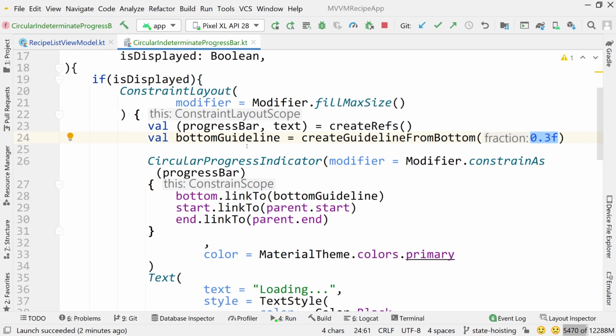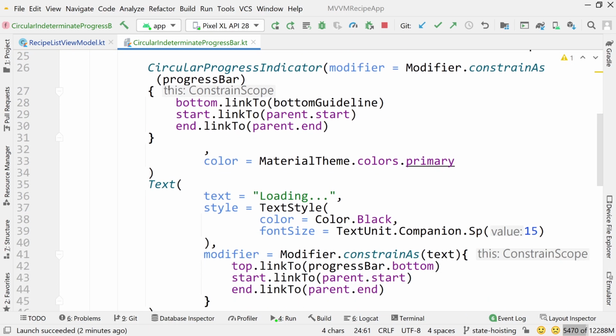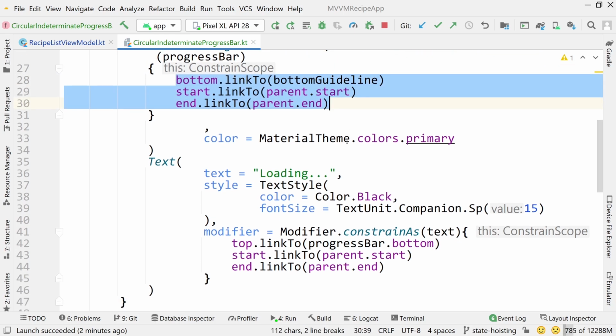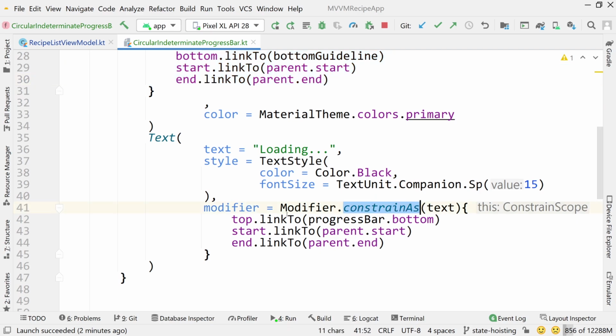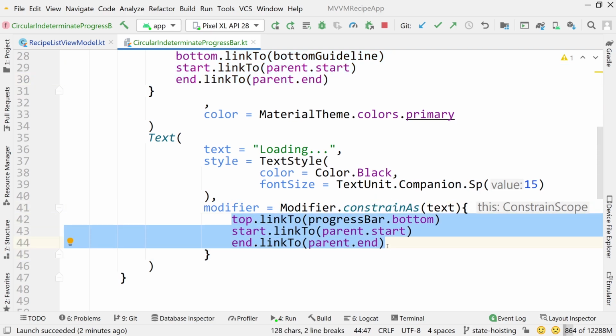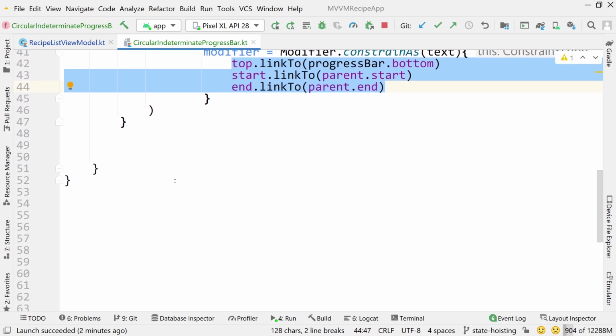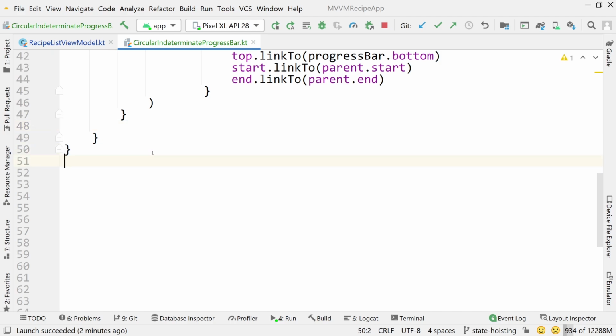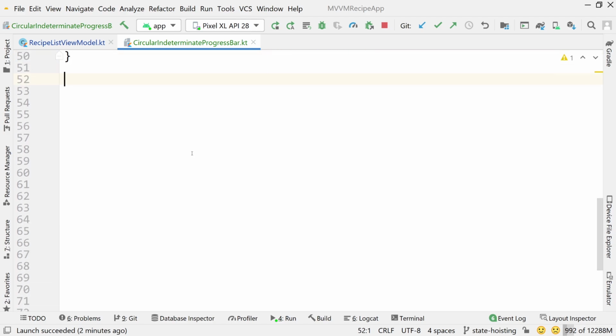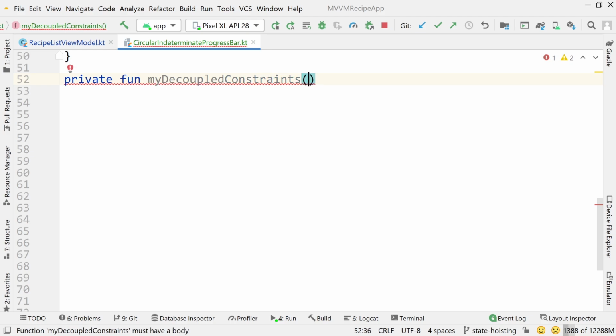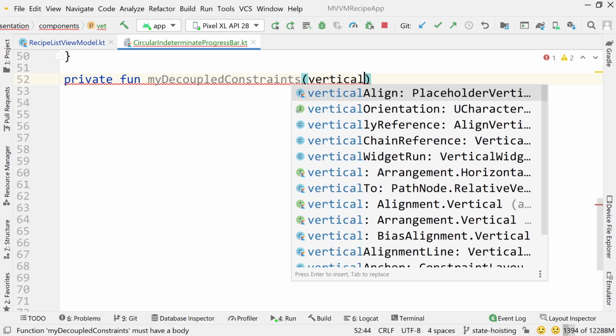So the first step here is we want to abstract out the constraints. Currently we're using constrainAs and then defining the constraints in here, constrainAs and then defining the constraints. We want to abstract those out so that depending on the screen size, there would be different constraints. So I'm going to create a function down at the bottom here. This isn't going to be a composable function. It's just going to be a private function. We'll call it myDecoupledConstraints, and it will take one variable as input. This will be the vertical bias.